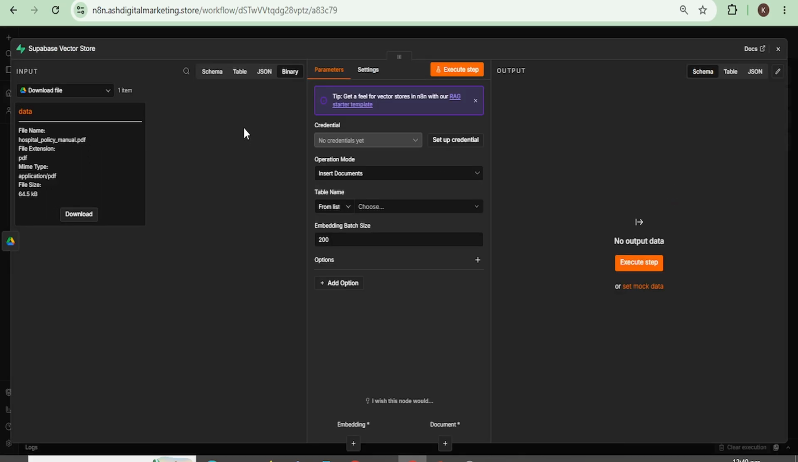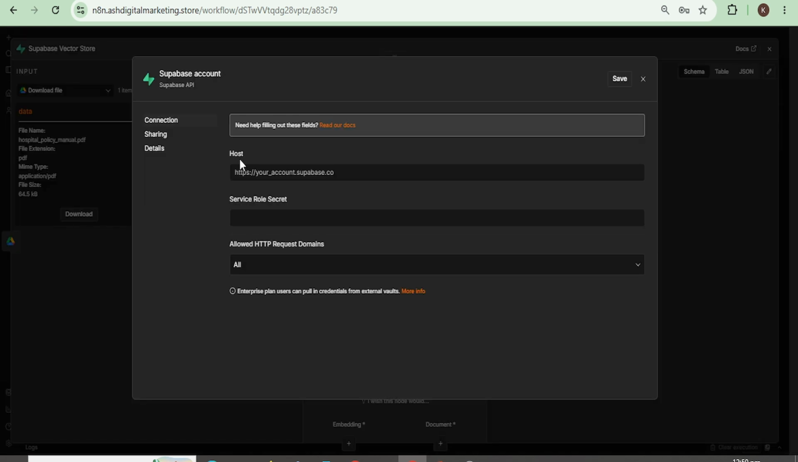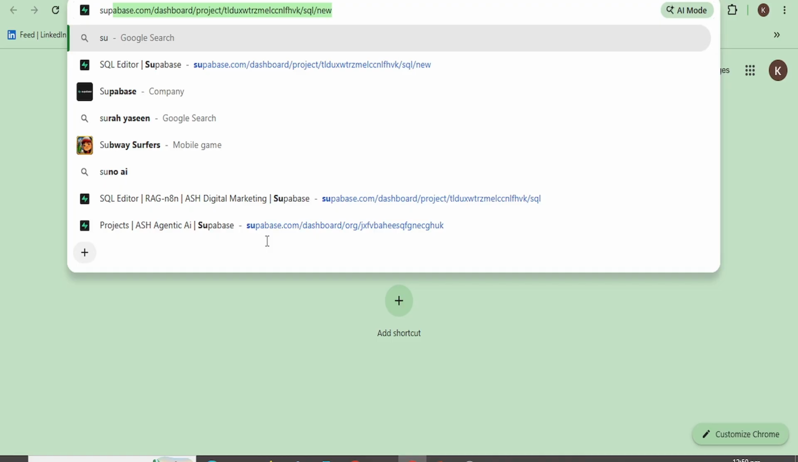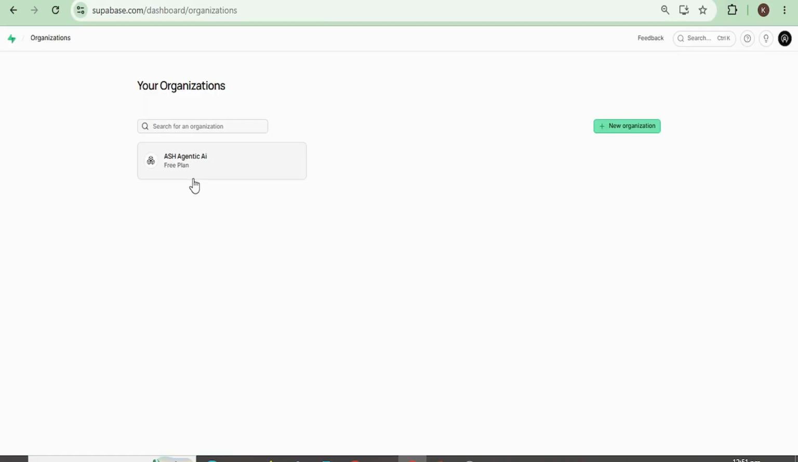Here we first have to select the credentials, and right now I haven't set up the credential, so I'm going to set up the credential first. Just click on set up credential. Here you can see the requirement. We need a host and service role secret. In order to get these two values, I'm going to my Supabase account. Here I have created only my organization, and if you are new on this page, you first have to create a new organization, which is very easy to create.